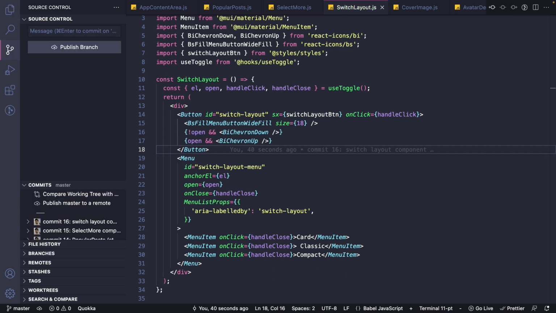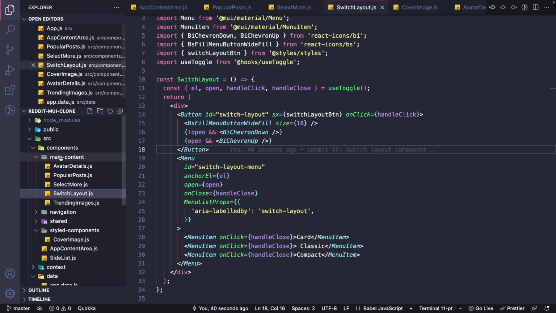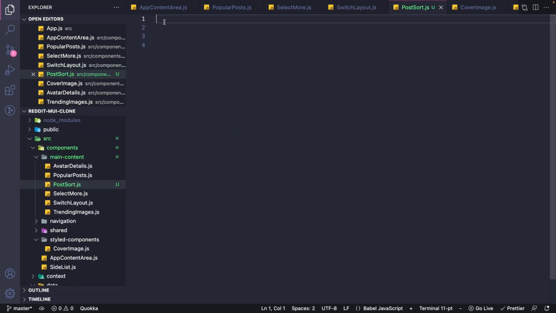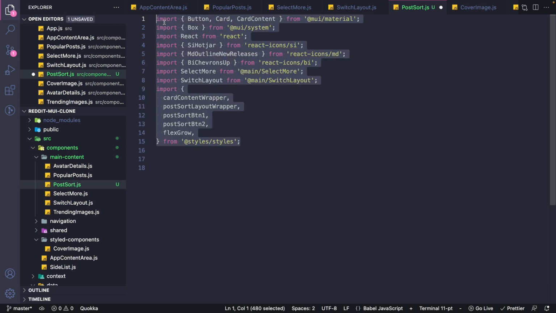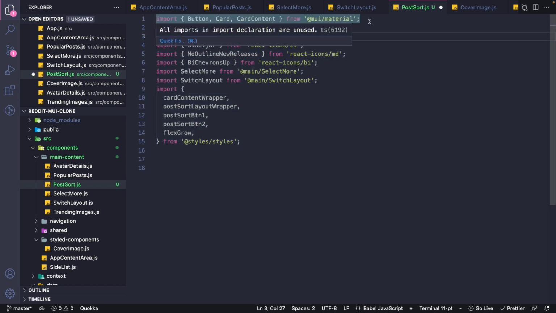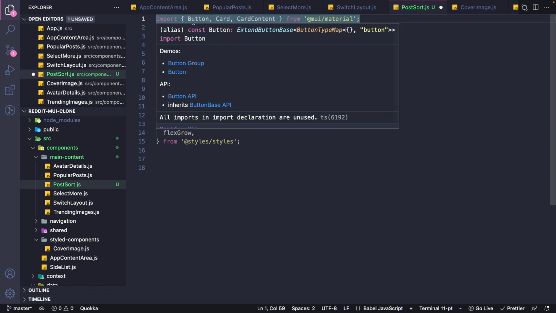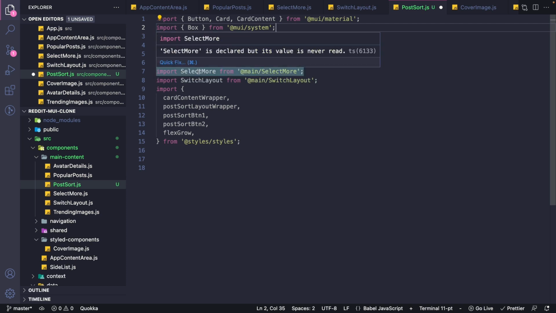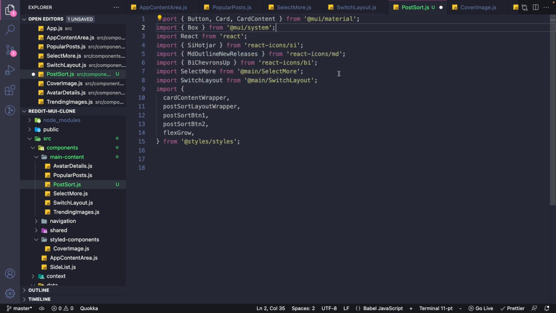Now that the smaller components are done, let's create the PostSort component, for which let's go to the main content and have a component called PostSort.js. The process should be very familiar now. Let's bring in the imports. So from the Material UI, let's bring in the button, card content, box, import React from React, a few React icons. Let's bring in our own custom components, the SelectMore and SwitchLayout, which we have just done.